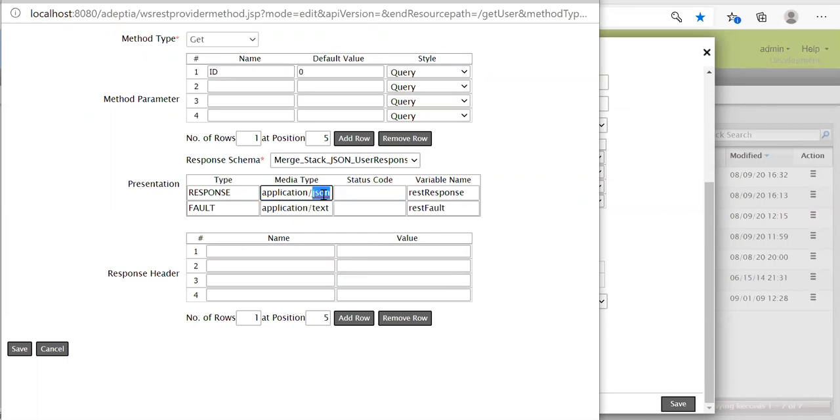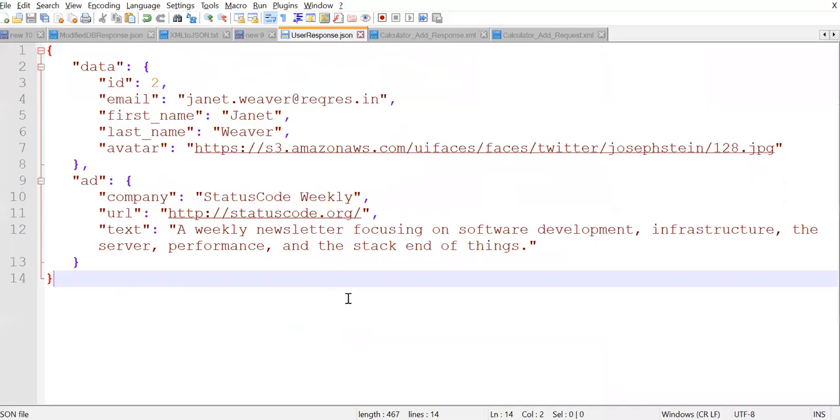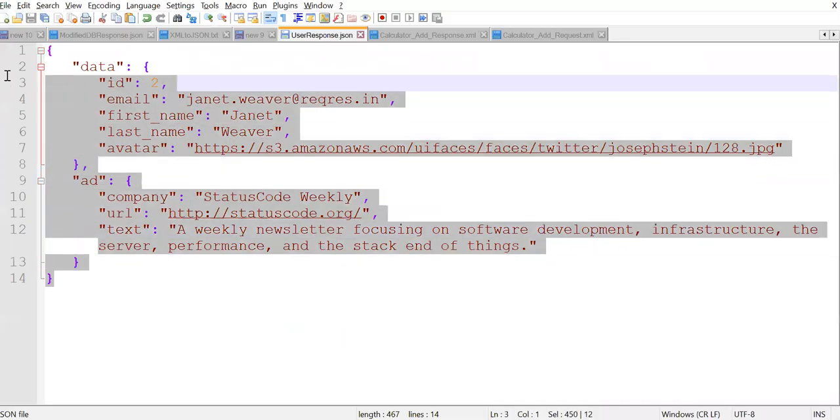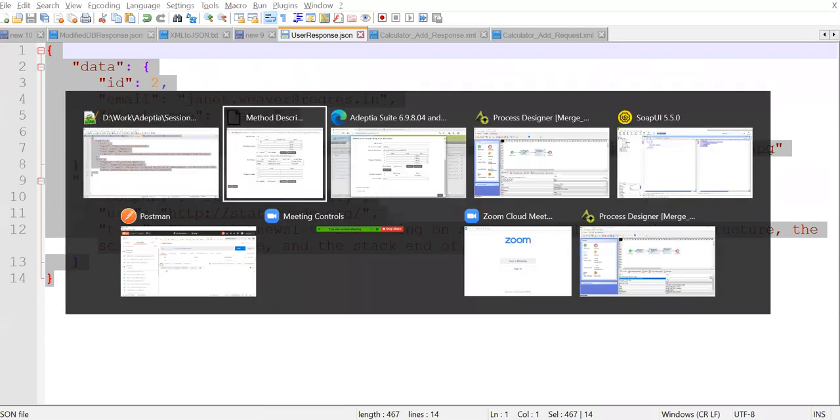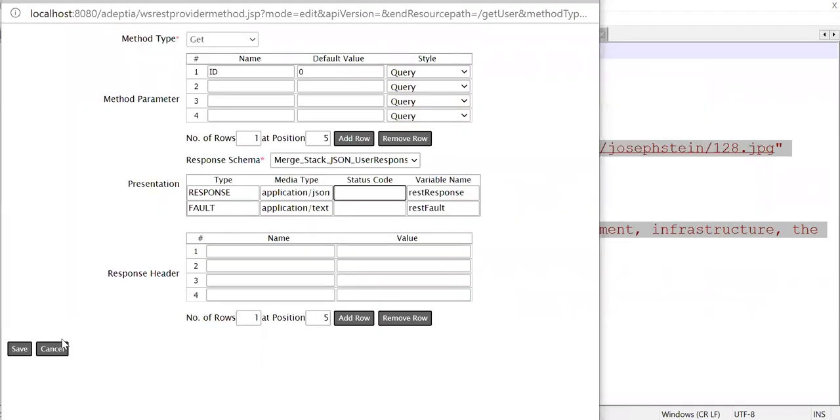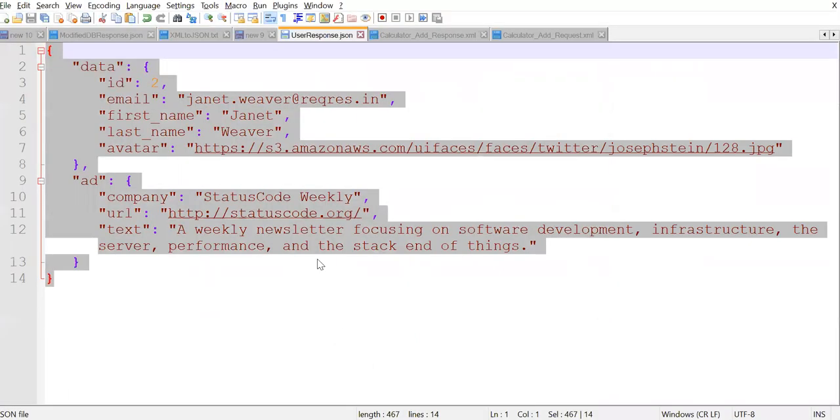Once you select JSON, it will ask for the schema. As I said, this is the schema we have created for the response. We know how to create the JSON schema, so let's skip that part and go directly here. So we are ready with the provider.